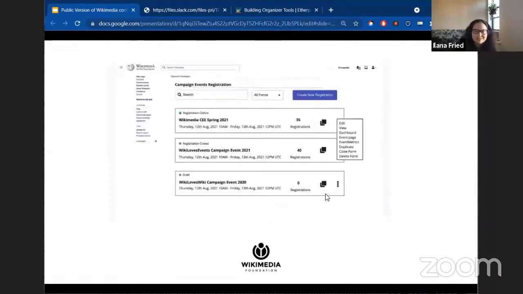Next slide, please. So now let's look at the organizer side after participants begin registering for campaign events. So first, organizers can see a list of all the registration forms they've configured in the Organizer Center. They can click on the registration form they want to view. Note that any username that was specified as an organizer for the campaign event will be able to access the registration form and its relevant organizer details. So next slide.